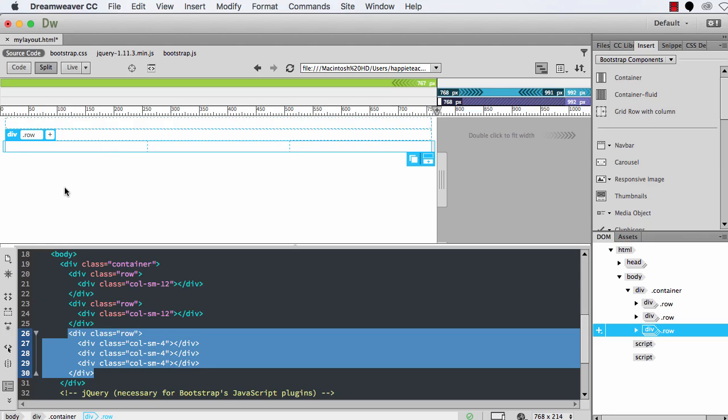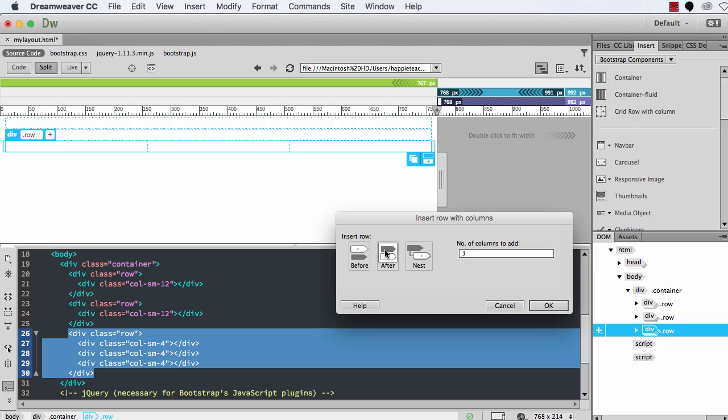All right. So we did that one, and we have one more to bring in. So let's bring in another one, because this one is going to be for our footer. So let's click on grid row with column. Go ahead and choose after. We're going to choose 1, and we're going to choose OK.